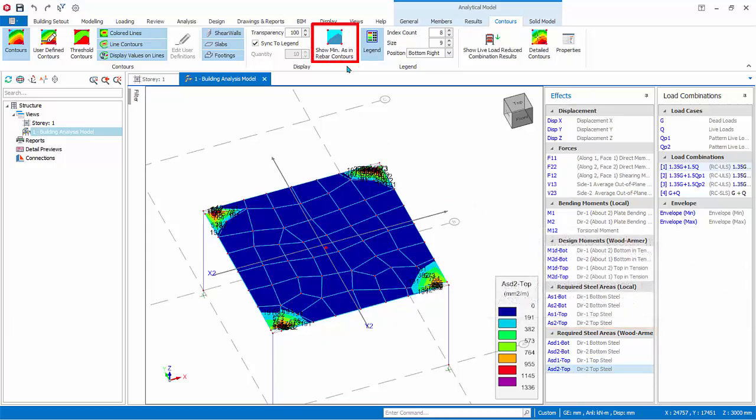Click Show Minimum AS in Rebar Contours. This will replot the required steel contour with minimum steel area as required by the selected code of practice. Refer to the legend for the minimum calculated value. The rest of the icons are discussed in more detail in the Prota Help Center and in the Flat Slab Design Guide.